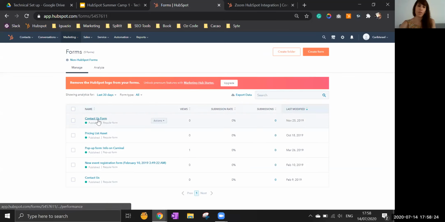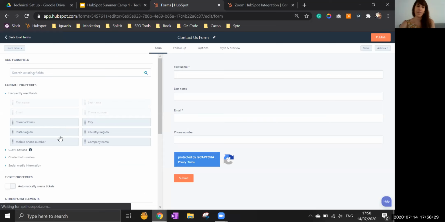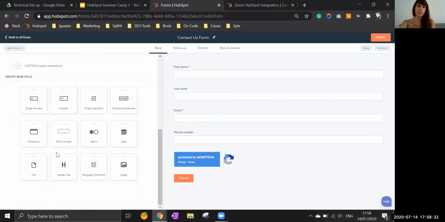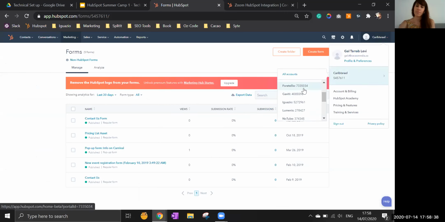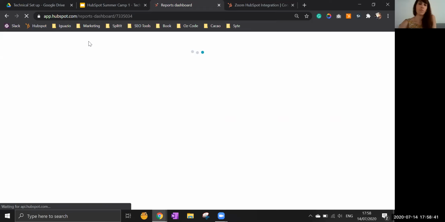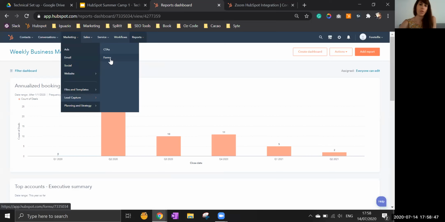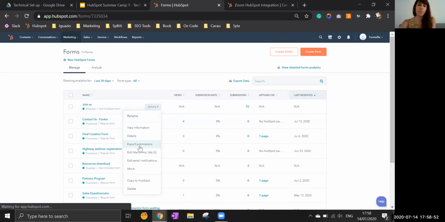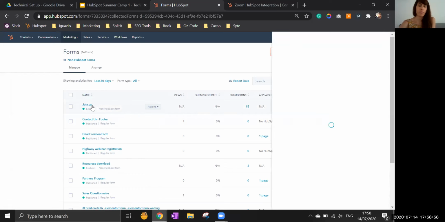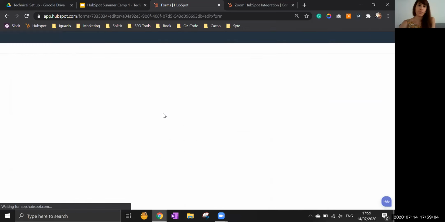Perfect. So once, for example, I'll create a form or edit the existing one, you're going to see that you have a GDPR field that you can edit. It's not one of these. This one.